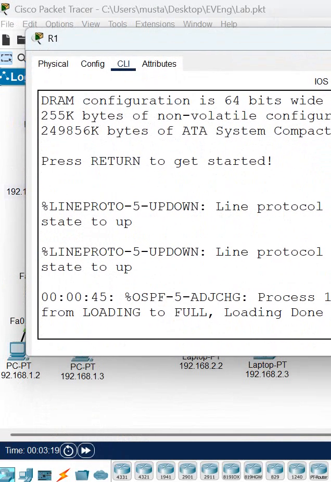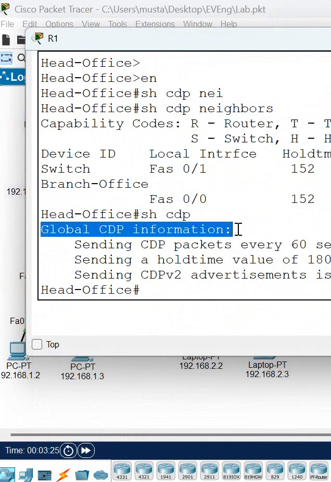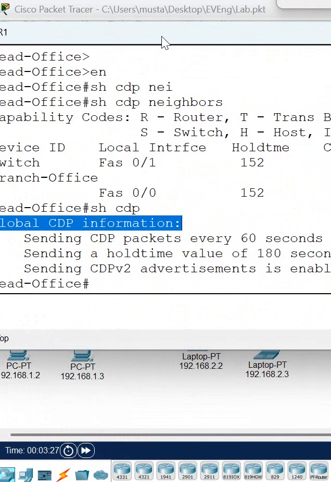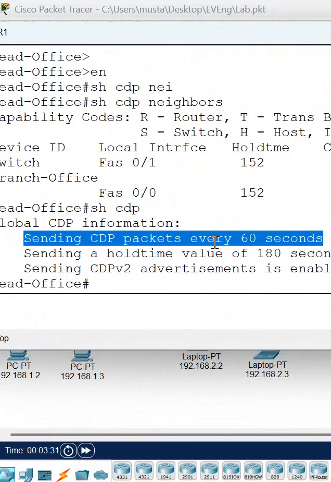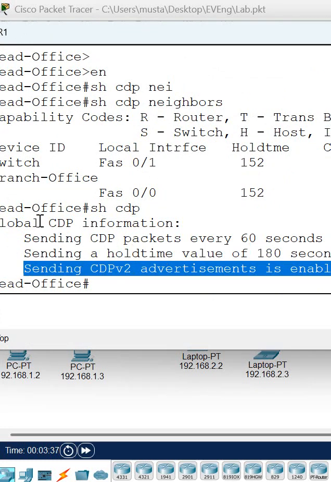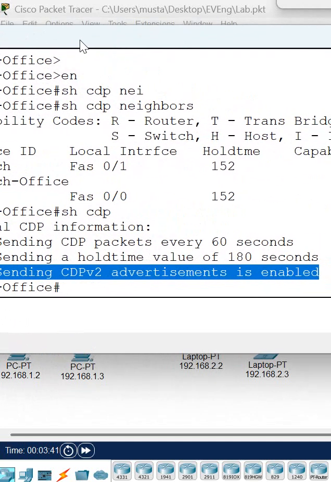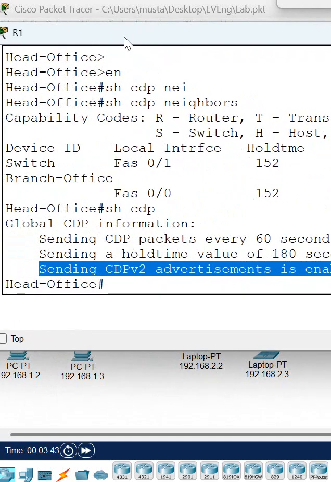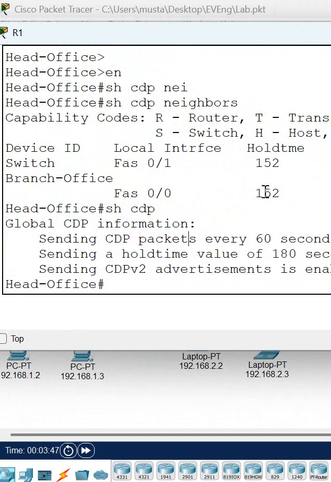If you see here, when we write show cdp, we are getting the global CDP information, and here we have the CDP timer. CDP sends the CDP packet every 60 seconds and the hold time is 180 seconds, and CDP is enabled here. So if you want to check whether CDP is enabled or not, you just write show cdp and you will get this output. If you are getting the output, it means CDP is enabled.